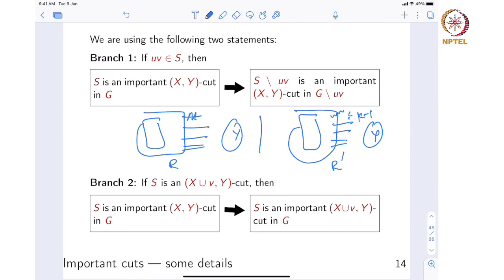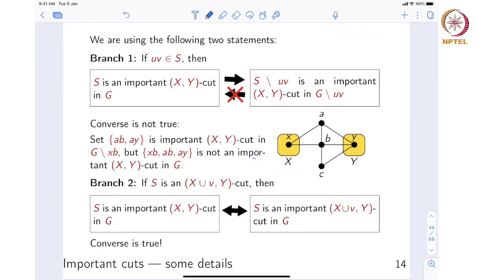So if you are able to upper bound the number of important cuts in G minus UV, that will indeed provide an upper bound on the number of important cuts in G that contain UV. But there's another interesting thing. The converse is not true: an important cut in G minus UV may not be an important cut in the original graph. If you give me an important cut in G, it is definitely an important cut in G minus UV, but an important cut in G minus UV may not be an important cut in G. So the number of important cuts in G minus UV could be potentially much larger than in G itself. But that's not a problem because we are only trying to get an upper bound.